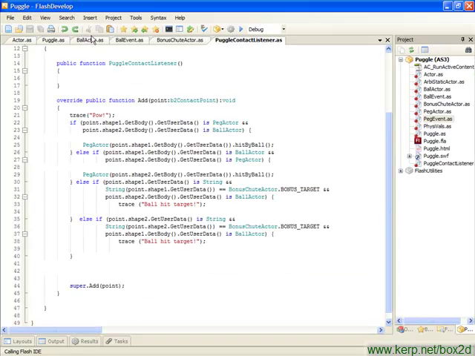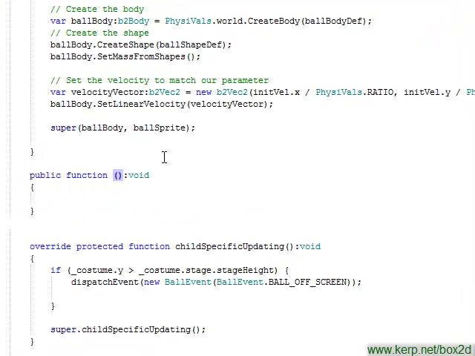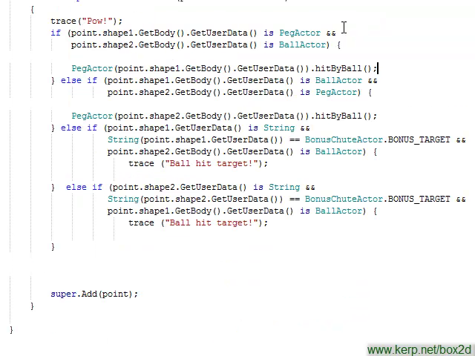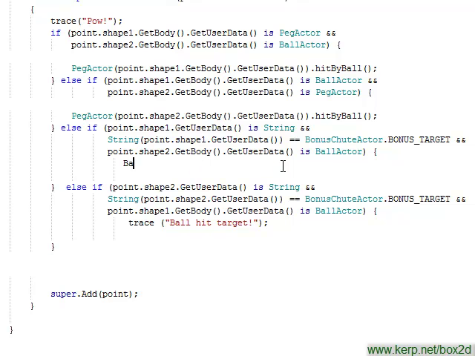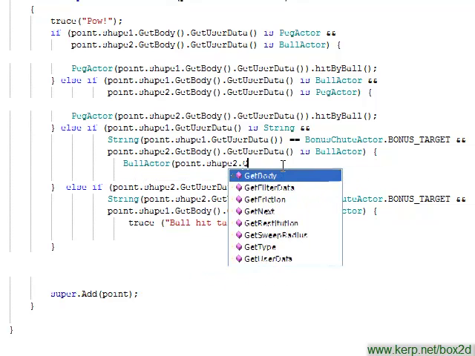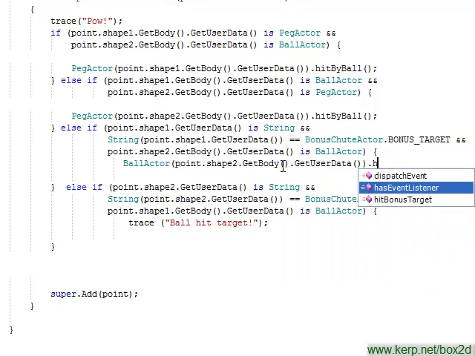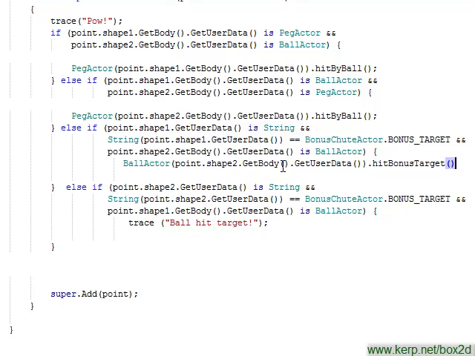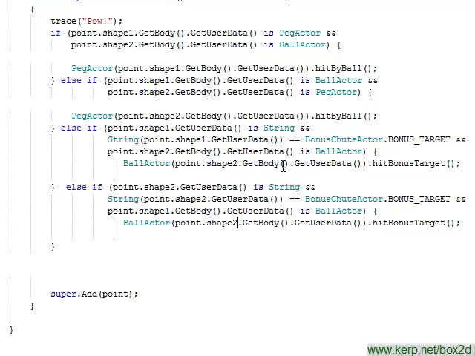I think maybe the way I'll do it is in our ball actor, I'm going to create a function called hit bonus target. And within our Puggle contact listener, instead of putting in this trace statement, what we can do is we can say our point shape 2, get body, get user data, hit bonus target. And we can do the exact same thing down here, except that we'll be looking at shape 1.